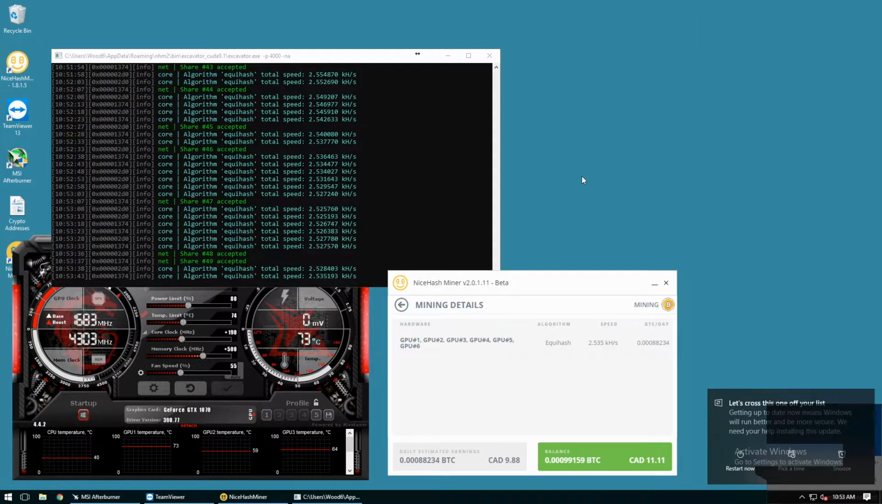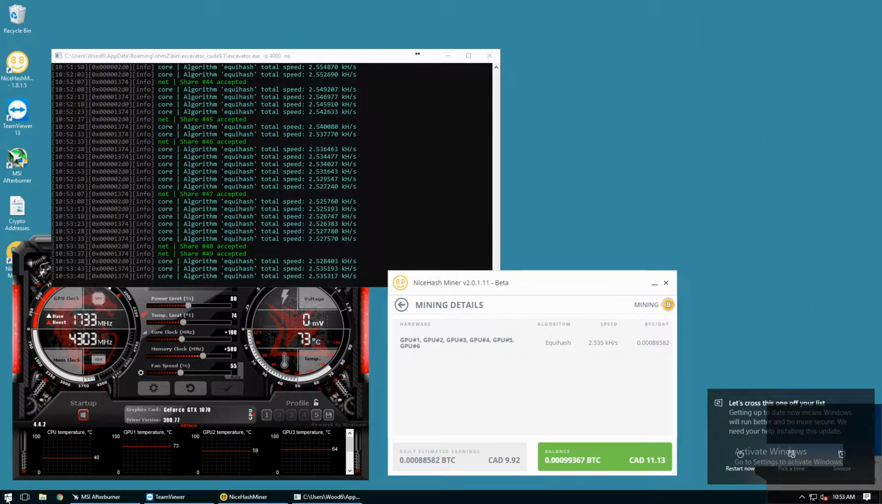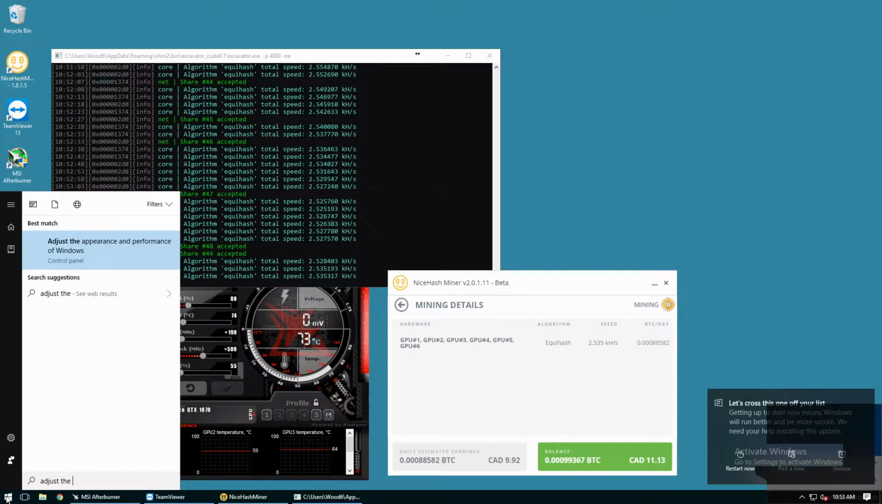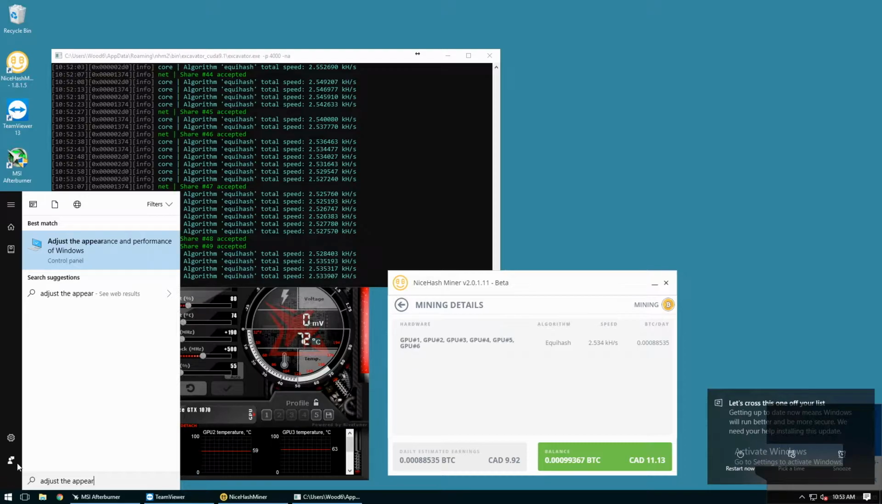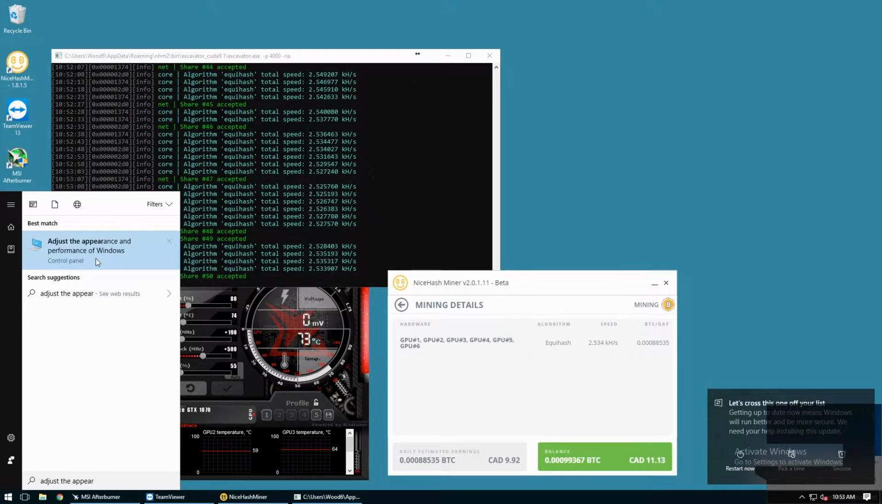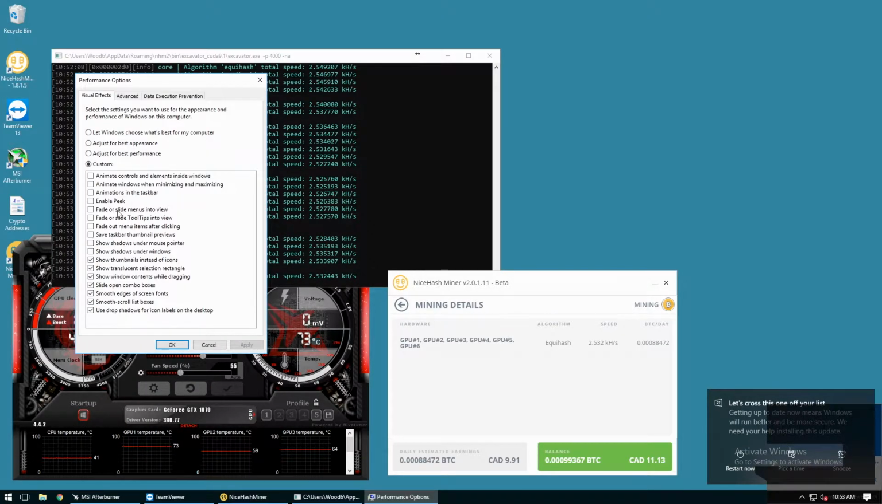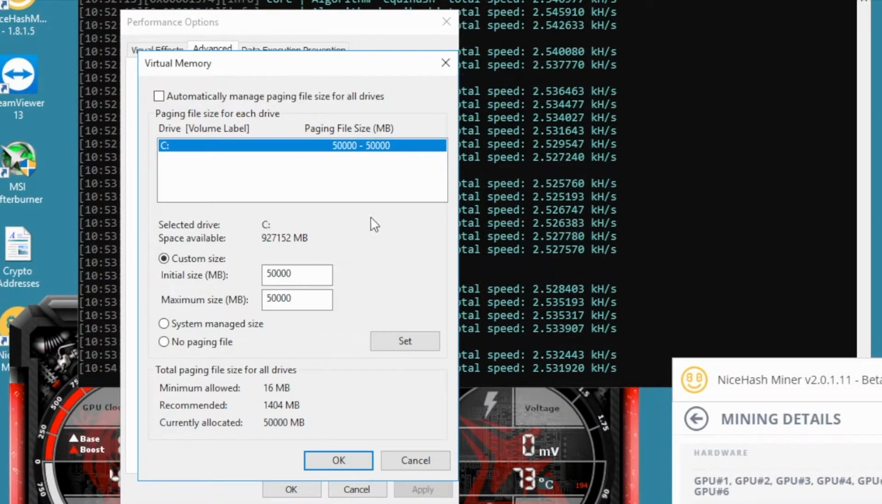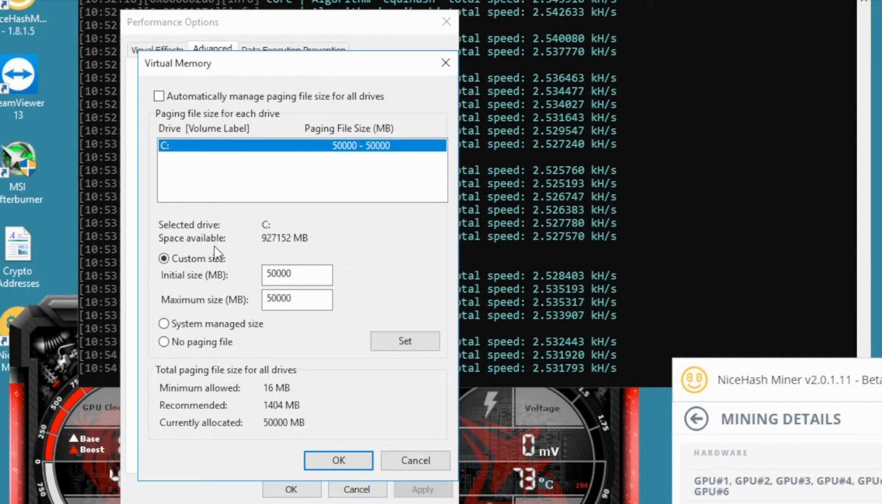First, go to Start. Search Adjust the appearance and performance of Windows. Go to Advanced, press Change, uncheck Automatic, check Custom Size.